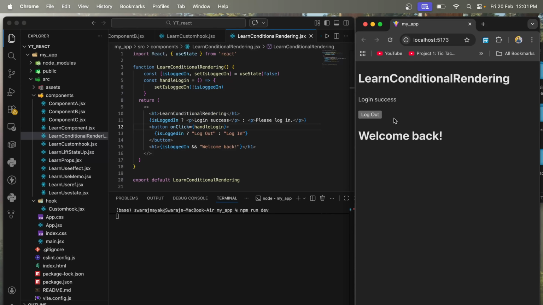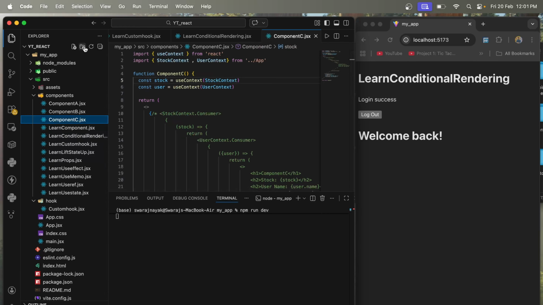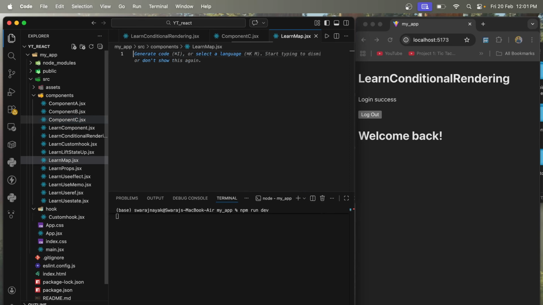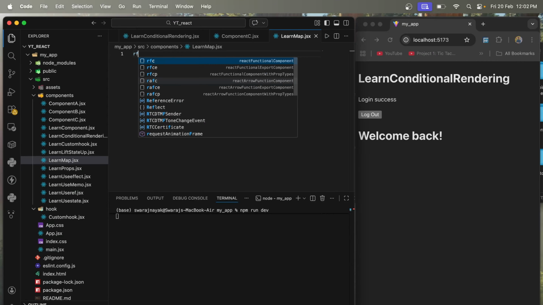Okay, so let's understand a new topic. What is the meaning of map? Here I create a map function. I create a new file, learn map, map.jsx, and here I just use the rfce snippet.